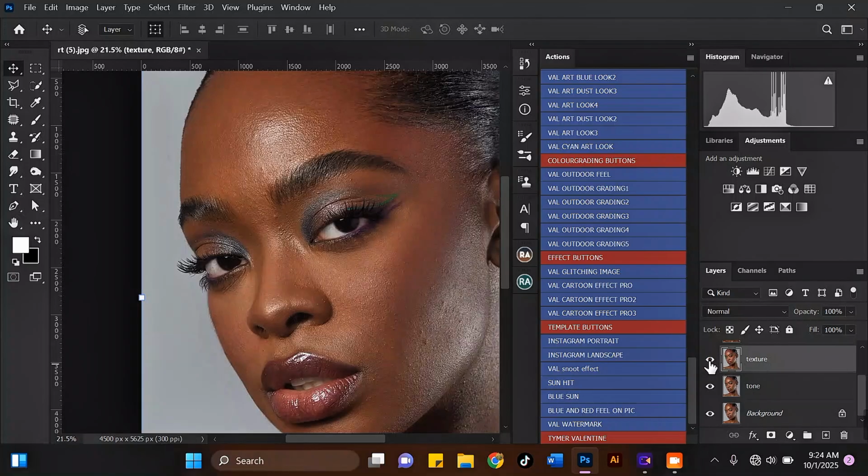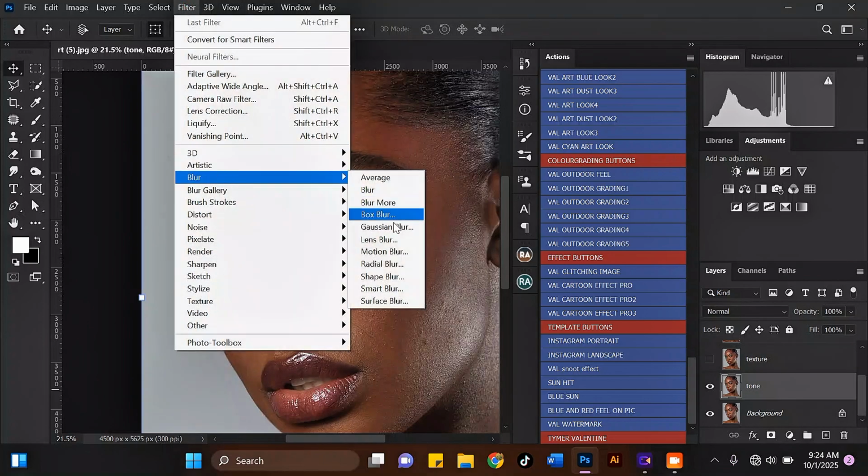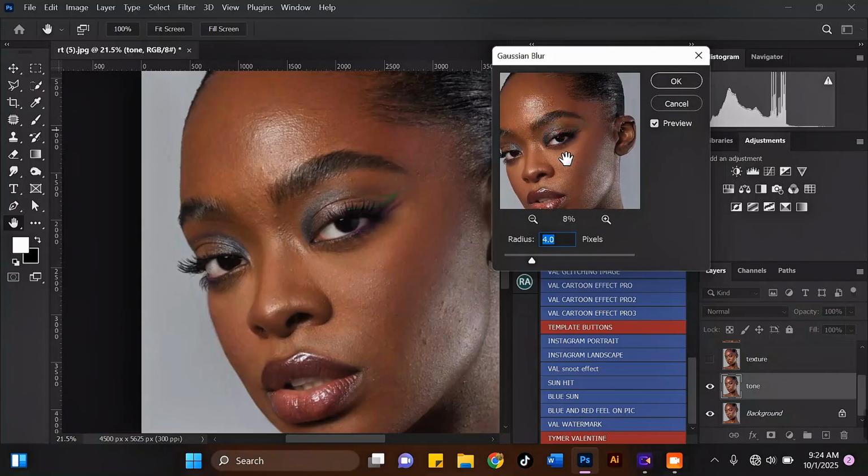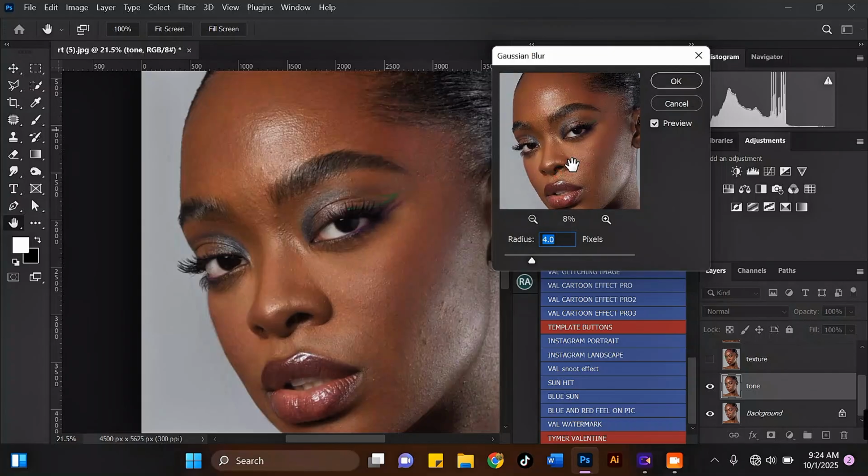So if we didn't turn off the texture layer, when we are applying the blur, we will not be seeing what we are doing, because this texture layer will block the tone layer, okay? So you have to turn it off, then make the tone layer active, and go to Filter, to Blur, and to Gaussian Blur, okay? So here in Gaussian Blur, this is where many retouchers find it difficult, okay? But I'm going to explain it to you the way you understand it here, okay?